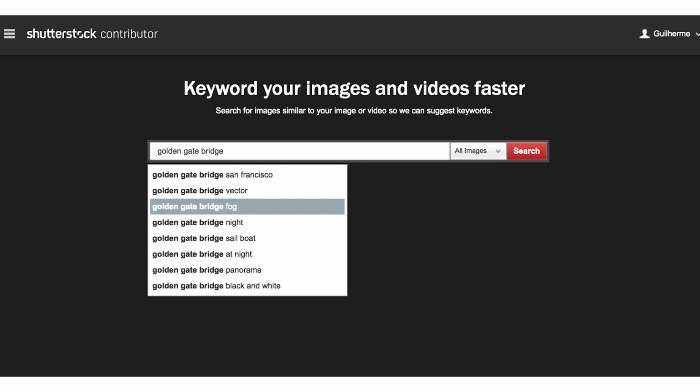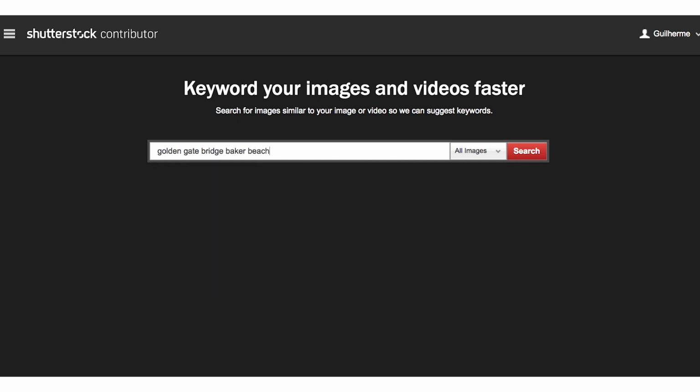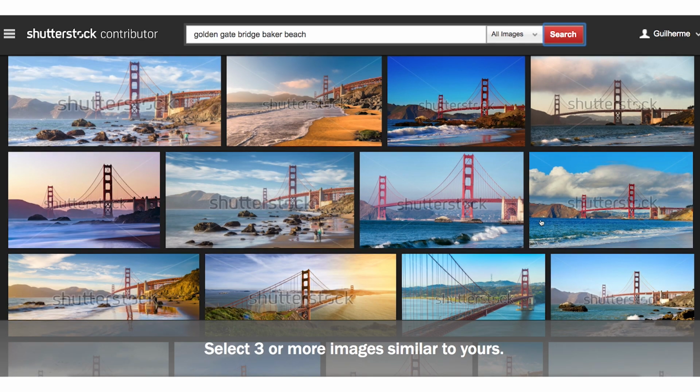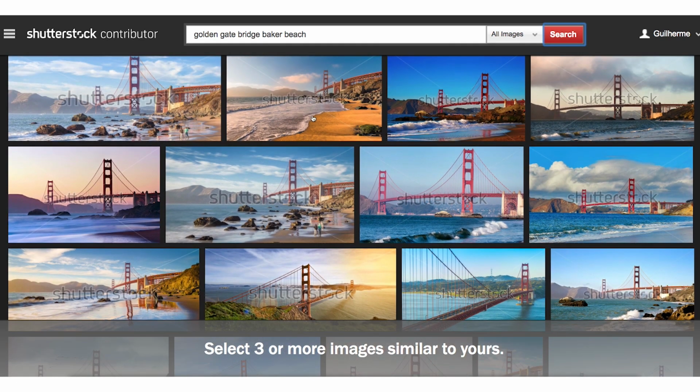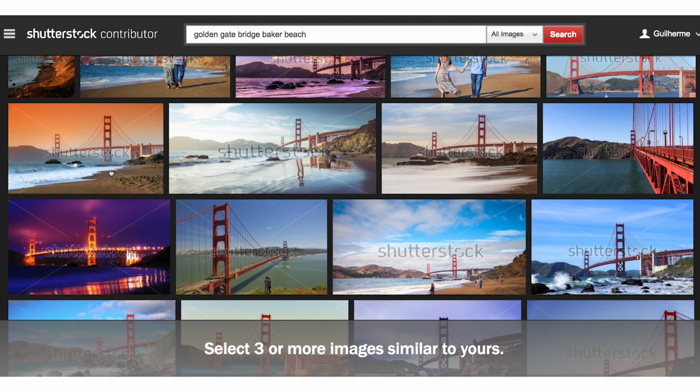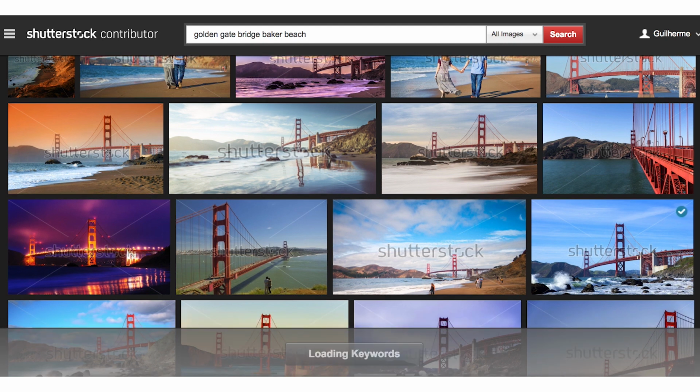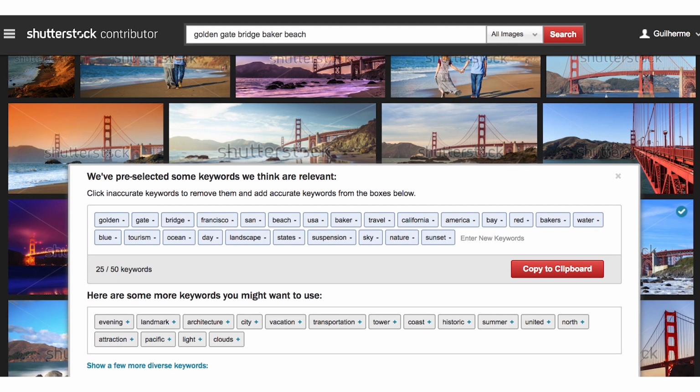Golden Gate Bridge, for example, is the subject of the photo, and Baker Beach is the place where I took it from. After I hit the search button, Shutterstock shows me a bunch of results and asks me to select 3 or more images similar to mine. I hit Get Keywords and these suggestions will come up.